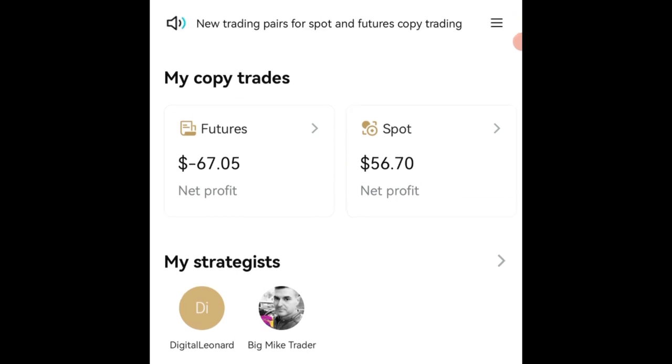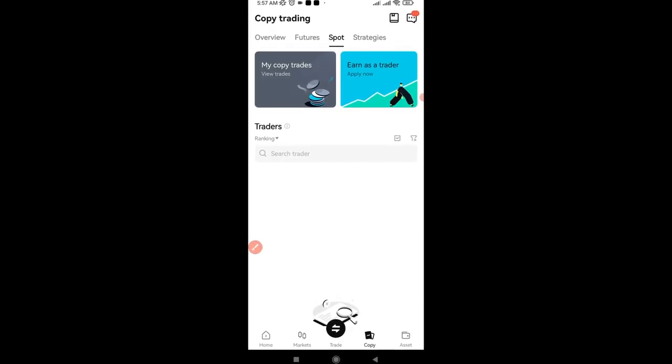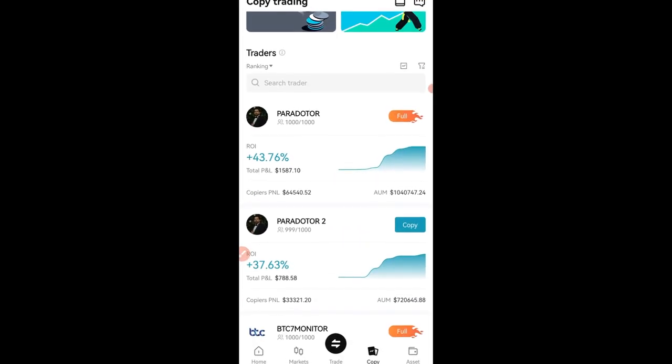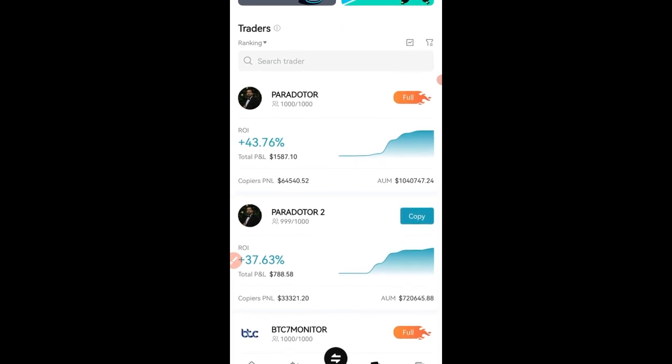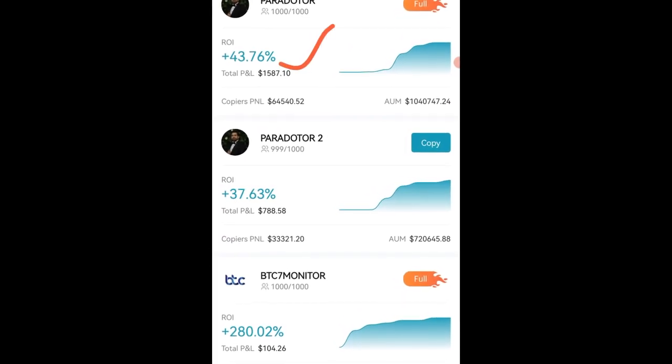So here on the copy trading option, we have at the top features, and then we have spot, and then the strategies, where you use bots and the rest, but we just want to focus on spot. So go ahead and click on the spot option. Once you click on it, it brings us to this page. If I scroll down here, these are all people who are trading on the spot market. You see the returns this person has made in the past 7 days.